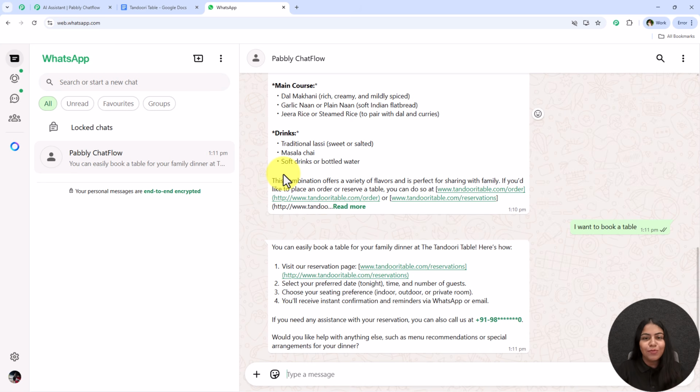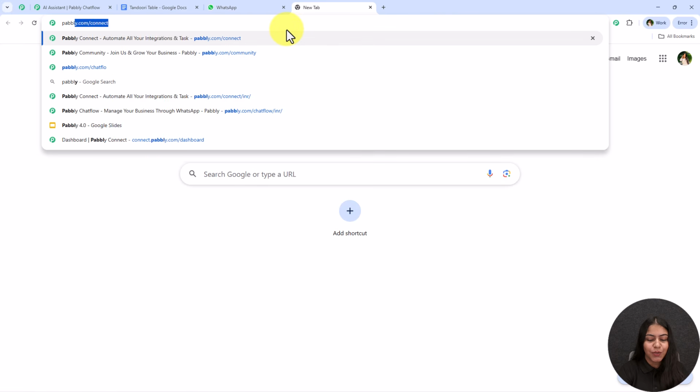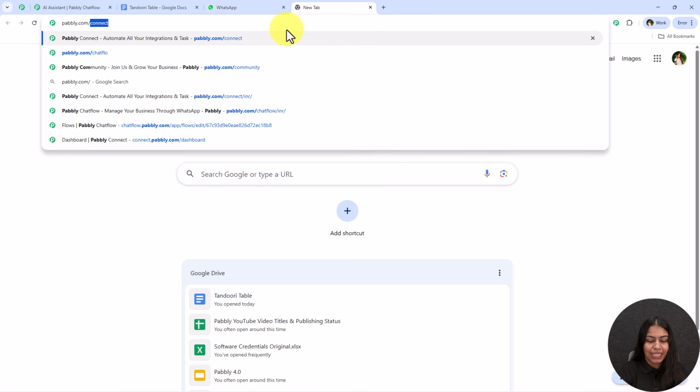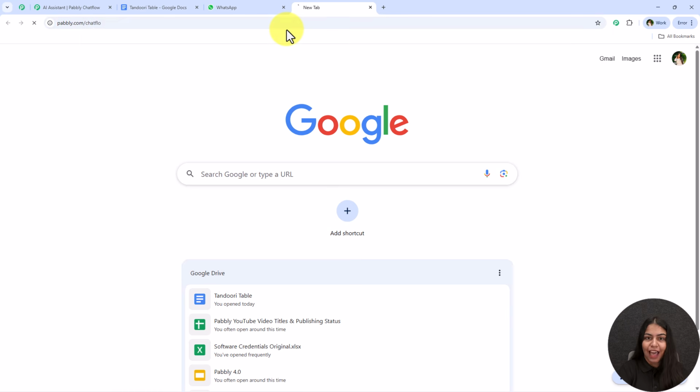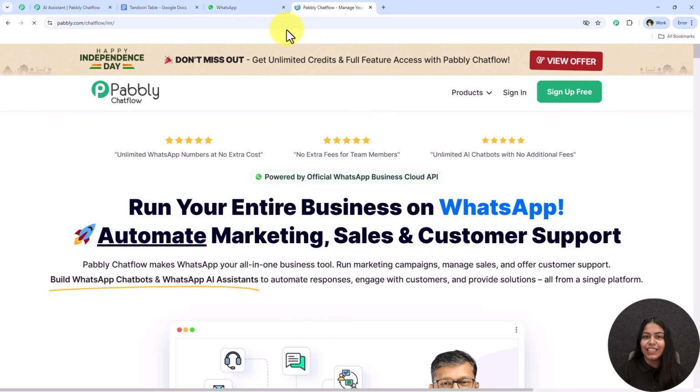So yes, let's move on further and see how we can create this amazing AI agent WhatsApp chatbot for your business. To do this, we simply need Pabbly Chatflow. I'm going to open a new tab and search for pabbly.com/chatflow. You simply have to follow all these steps and within 10 to 15 minutes, your AI agent WhatsApp chatbot will be ready.